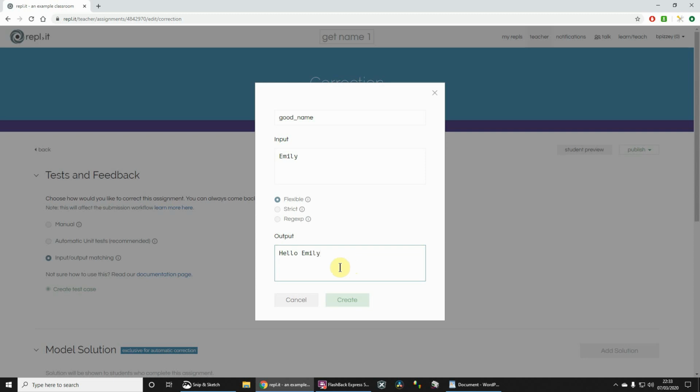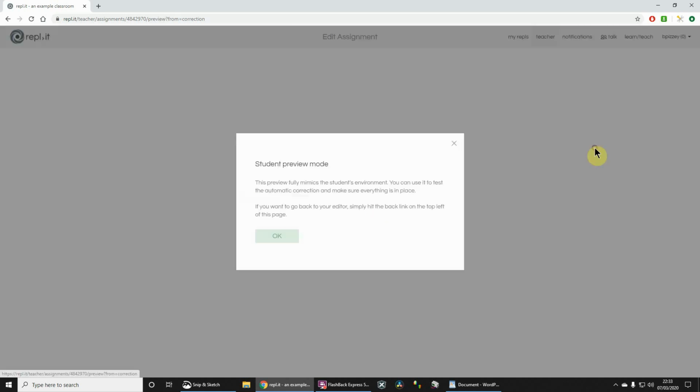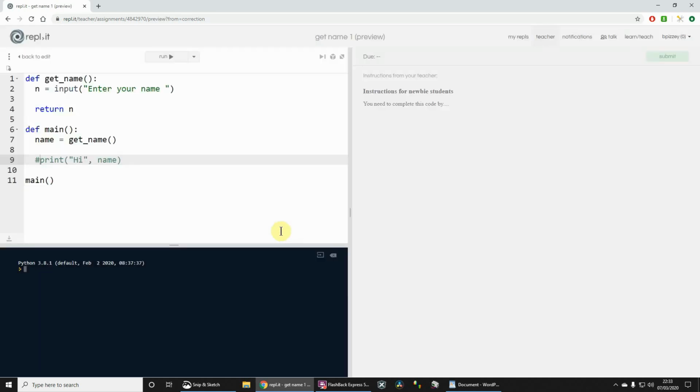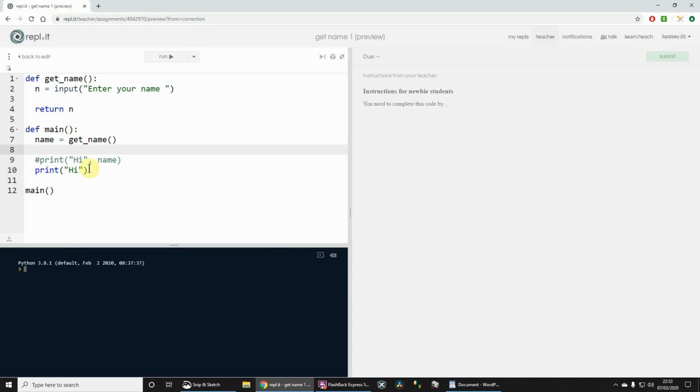I mean, of course, I would actually prefer a comma and a full stop in there, but I'm not going to make this an English exercise. So let's just click Create, and let's do a student preview. So let's assume that this is what they've done. Maybe they said something like, print hi, but they haven't actually done the concatenation with name.